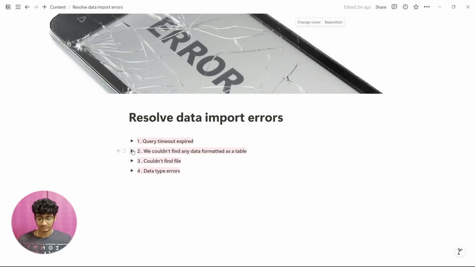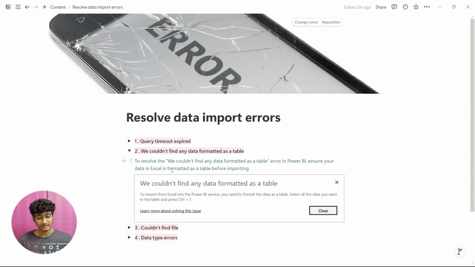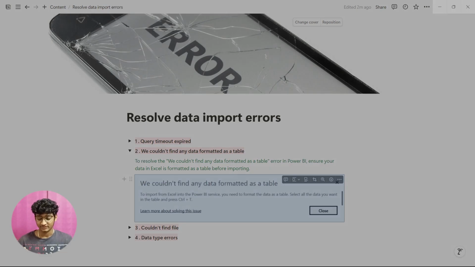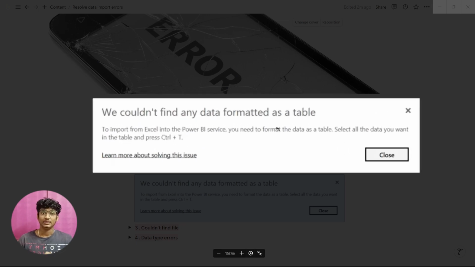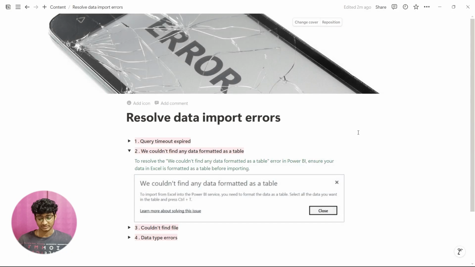Our second error is: we couldn't find any data formatted as a table. This error most commonly occurs when you use Excel. When you import data from Excel and the data is not in the form of a table, it will throw this error. This is a very self-explanatory error. You can go to your Excel data again and turn the data into a table by pressing Ctrl+T. Once the data is turned into a table, you can import it to Power BI, and it will not show the error afterwards. And this is our second error.